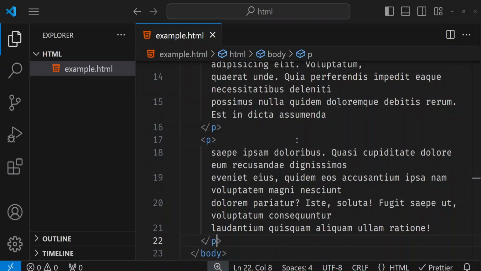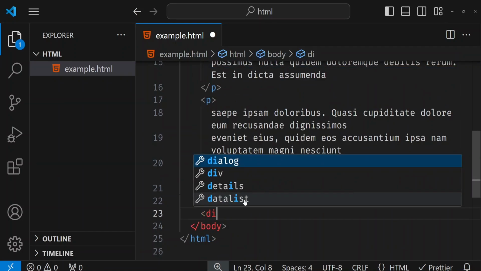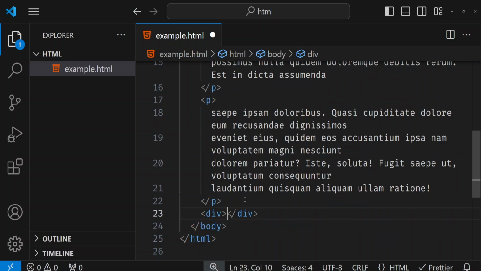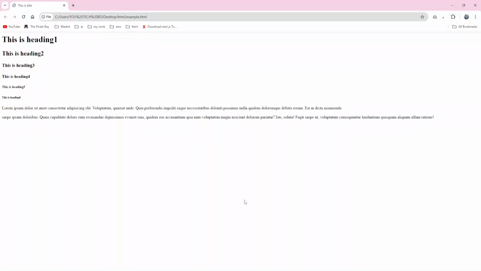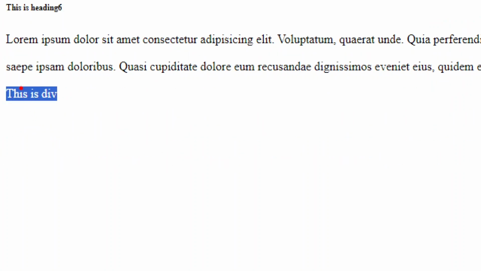Again open your VS Code. Now I'm taking a div tag, opening and closing, then this is the div tag. Save this, open your browser, refresh. This is div. Here is the content.